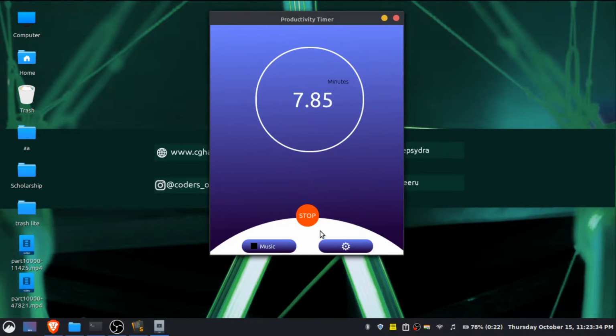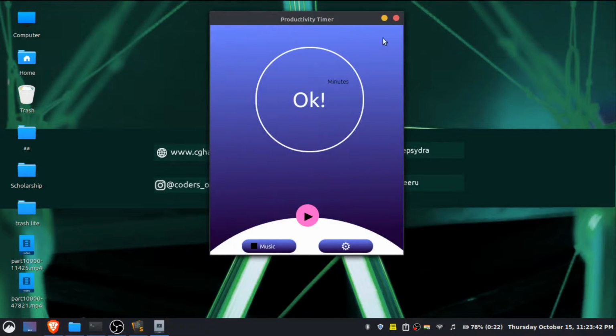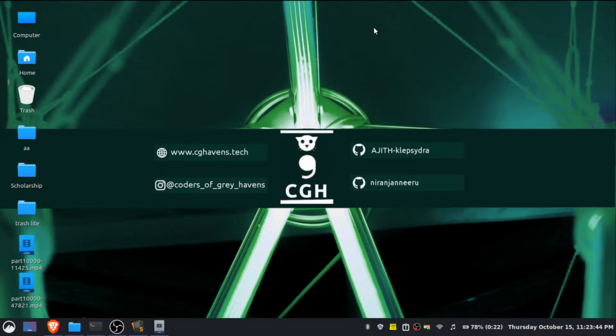And when the timer ends or when you press the stop button, this window will be prompted: time's up, take some rest. So that's it. This is what we are going to build in this tutorial. We will be using the Python PyQt5 library for creating this. Let's start.